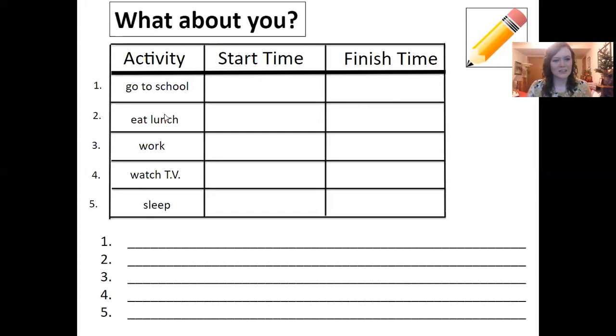Then I want you to do the same for the others. Eat lunch. What time do you start lunch? What time do you finish lunch? Work. Maybe some of you don't work. If you don't work, then you don't have to answer number 3. But what time do you start work and what time do you finish work?